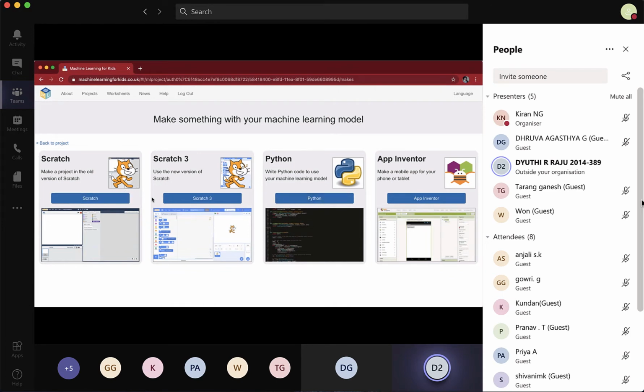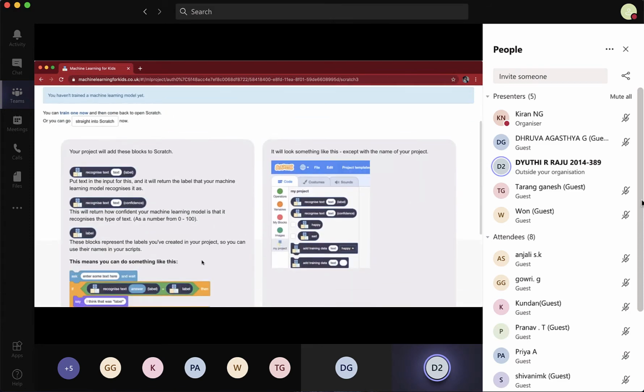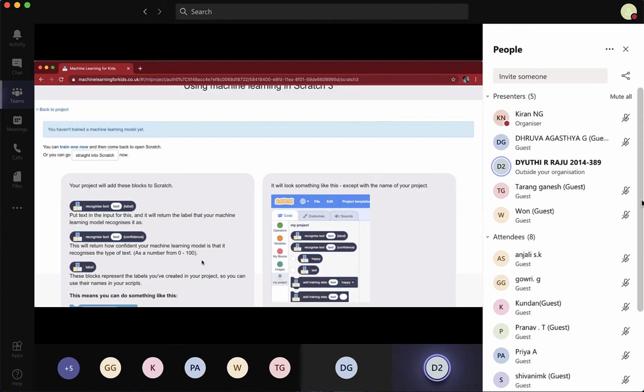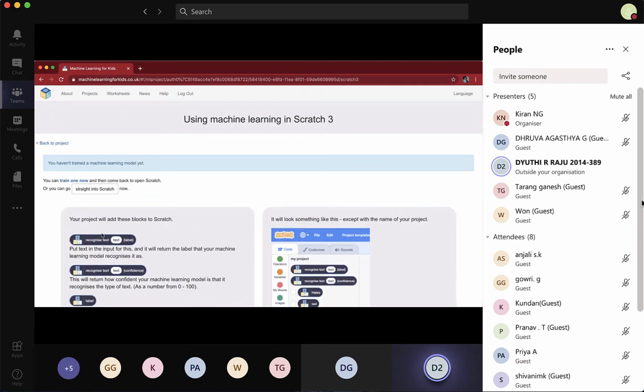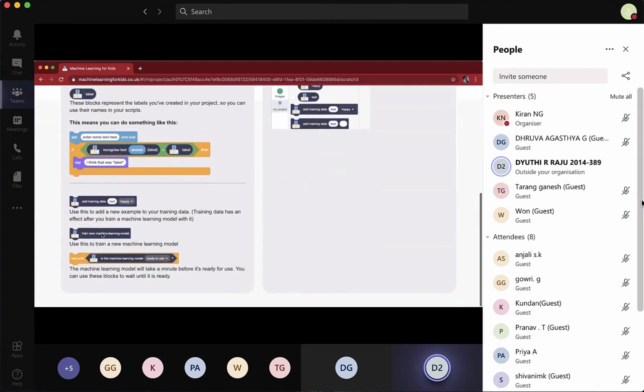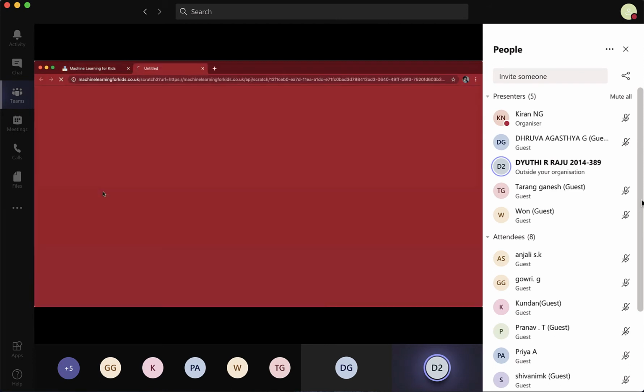I don't want to choose Scratch 2, and I'm not going to choose Python or App Inventor. I'm going to use Scratch 3, which is a new version of Scratch. If you haven't given enough examples, you're going to get this blue message which says you haven't trained a machine learning model yet. So I'm going to go straight on. If you don't know how to do this, you can read the rules and go straight into Scratch.